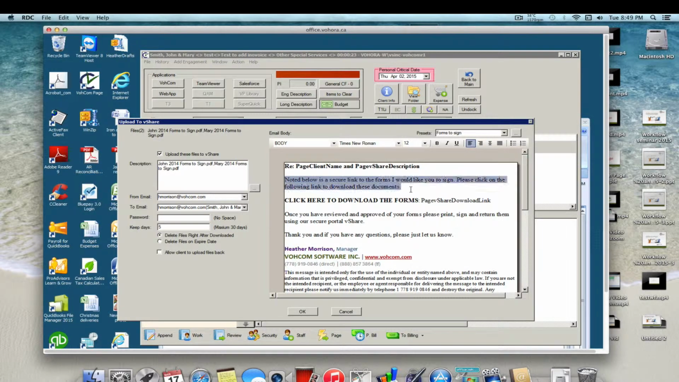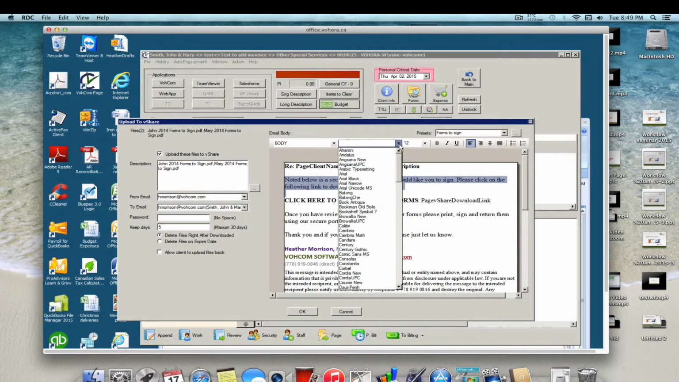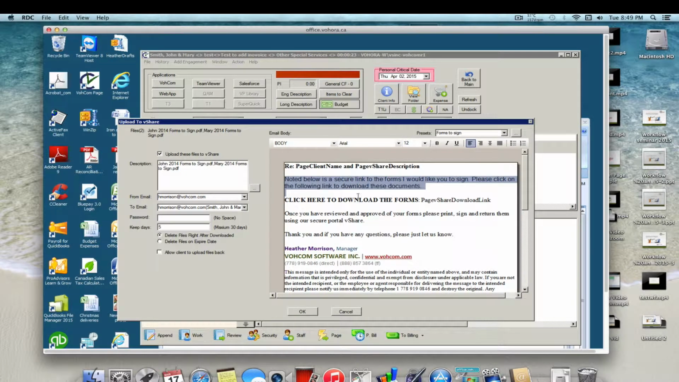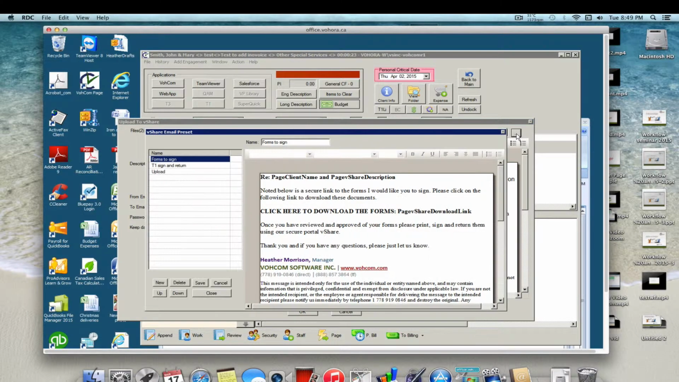If you want to change the font of something, you can highlight it and then choose perhaps a different type of font inside the email. If this is the way that you'd like to have your email sent out, you can simply send it at this point, or if you want to create an entirely different preset, you would select the preset create edit screen by clicking on this button.